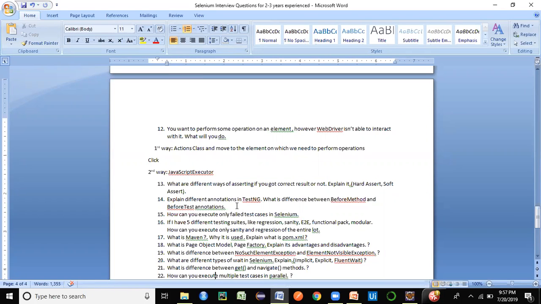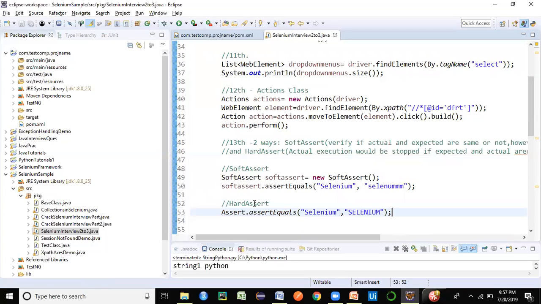14th question is explain different annotations in TestNG. What is the difference between the BeforeMethod and BeforeTest annotation? This is a very important question to be asked in the interview. So different annotations in TestNG make it such a powerful tool, right?